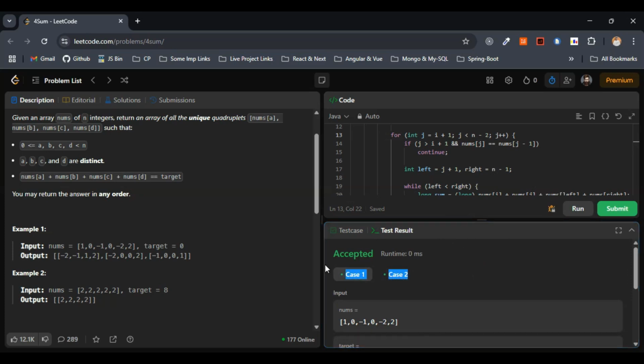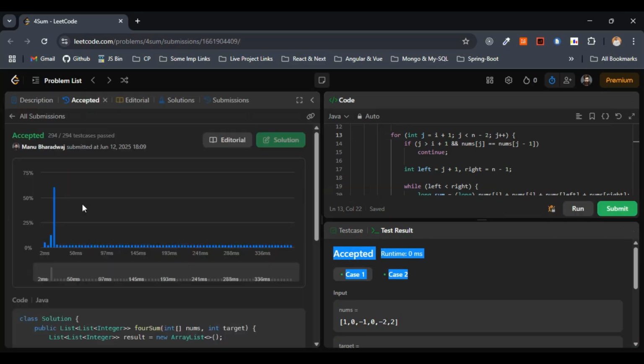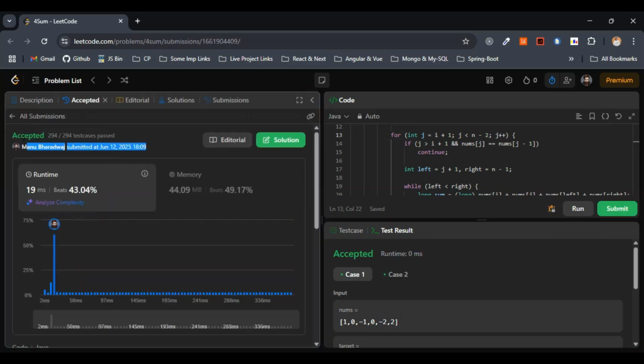Now you can clearly see the sample test cases got accepted. So let me hit the submit button quickly. Here you can clearly see all the test cases are getting passed, which means the code that we have written works absolutely correctly. So I hope the solution part is completely clear, along with the complexities and the approach.